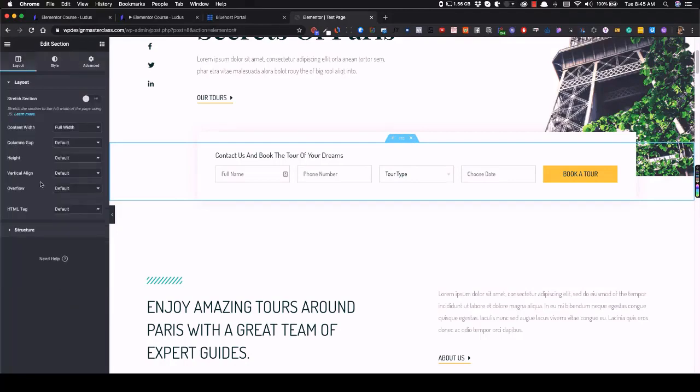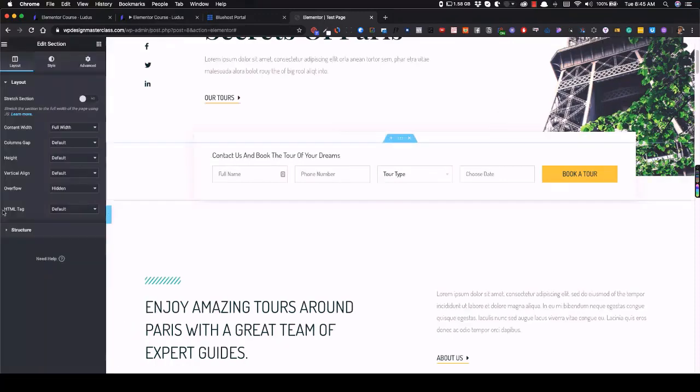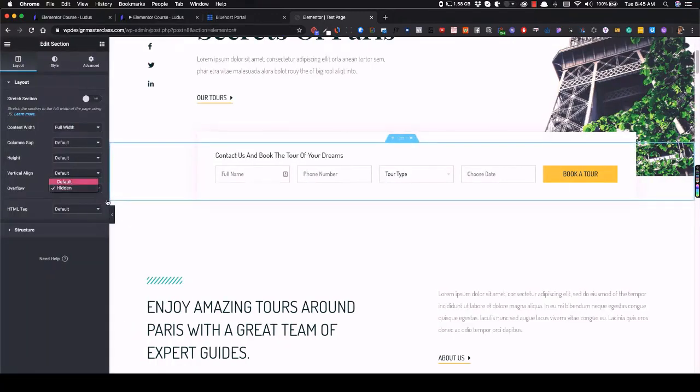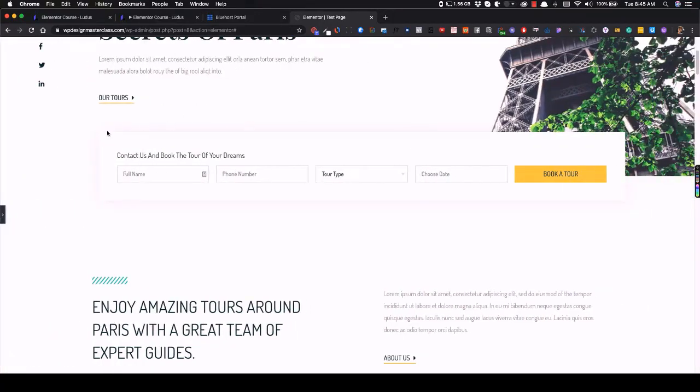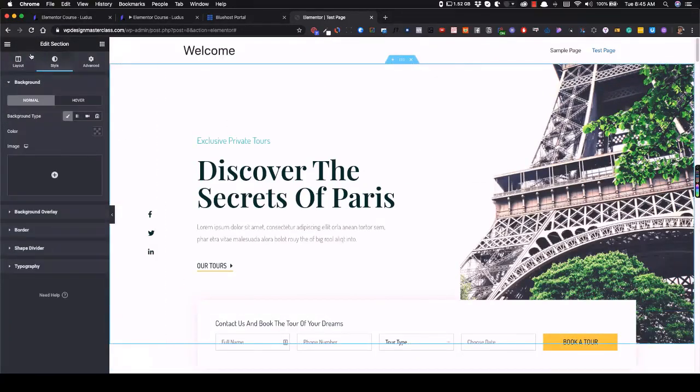So if I set the section to overflow hidden, it hides whatever's escaping the bounds of that section. So now when I switch this, let's change it to overflow default. As you can see, now it's showing the whole thing. So that's essentially what overflow is. And then that is the layout tab.